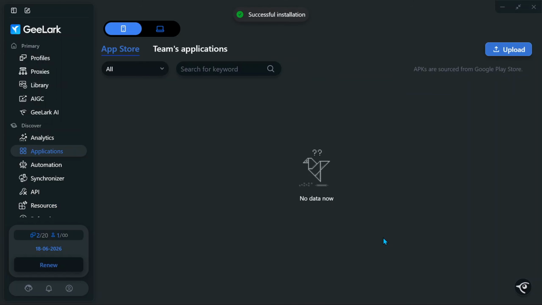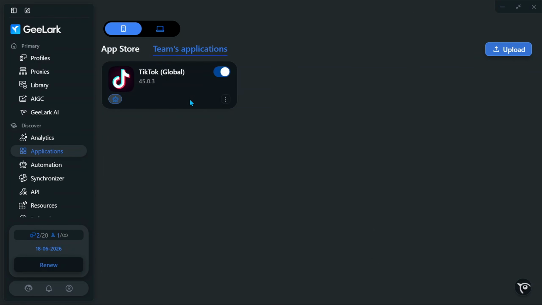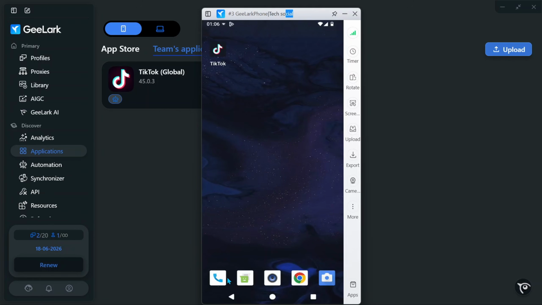I'll click install right here and watch what happens on the Teams application. You will see all your installed apps here. Also, the app just appeared on the cloud phone instantly. No download bar, no waiting around, it's just there and ready to use.